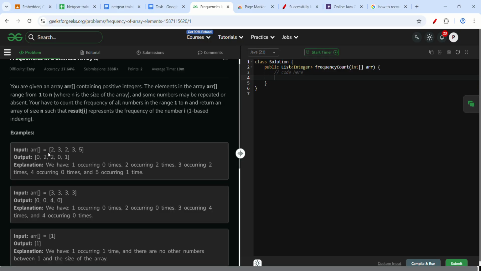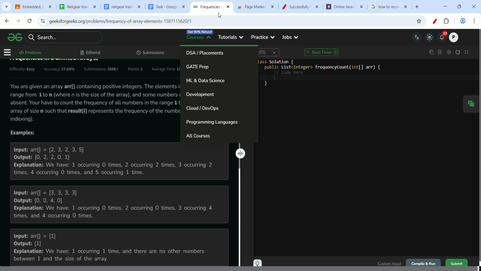So here we are using a one-indexed array, so we don't have any 1, so 1 will be zero. 2 will be occurring 2 times, 3 will be occurring 2 times, and 4 is not occurring, so 0, and 5 is occurring 1 time, so it's 1. So what is the brute force?